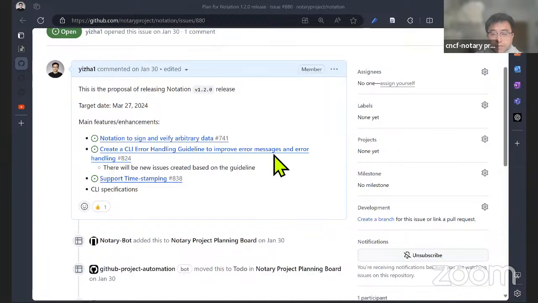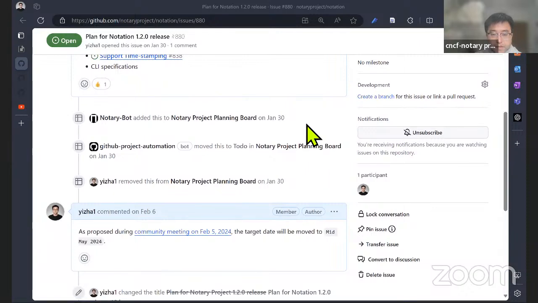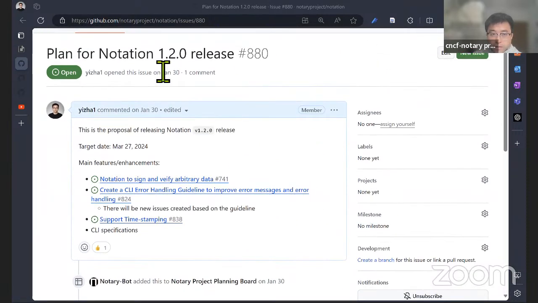So there are some specification work and also implementation work accordingly. So do you think the timeline is reasonable? I think so, because this does not change the API, and it's not a huge enhancement for the whole notation, but it polishes the user experience for the output of the notation. So I think that's still under control for notation v1.2. Okay.